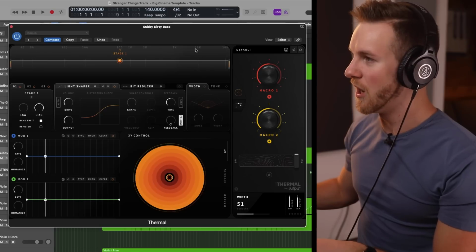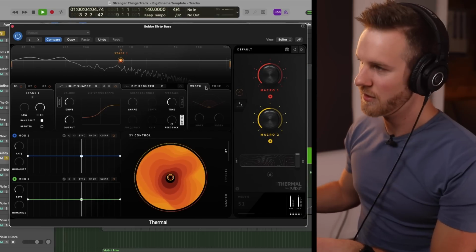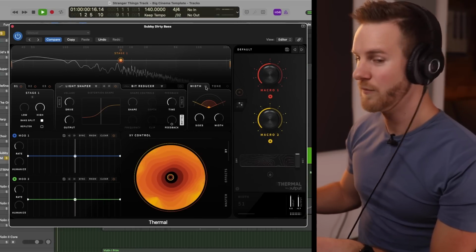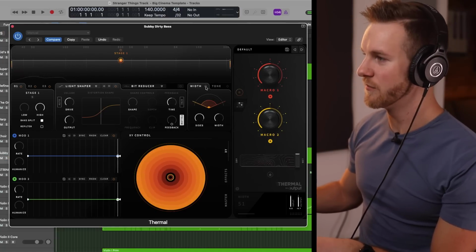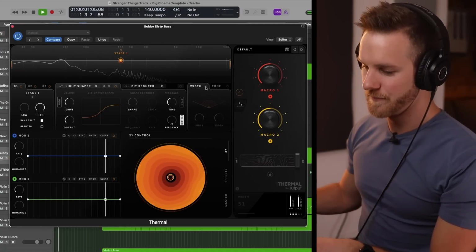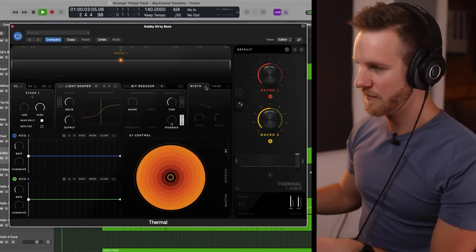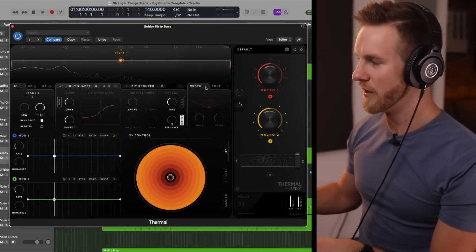So if we have this width off, let's listen again. All right, let's turn the width on now. Woo! All right, now let's actually listen in the context of the whole track. So width off. All right, let's actually put the width on.